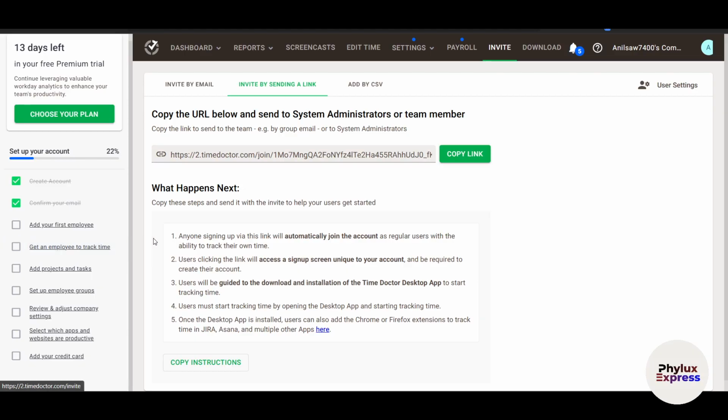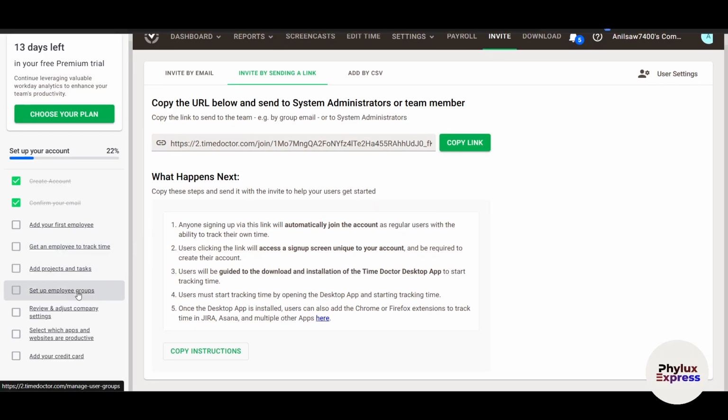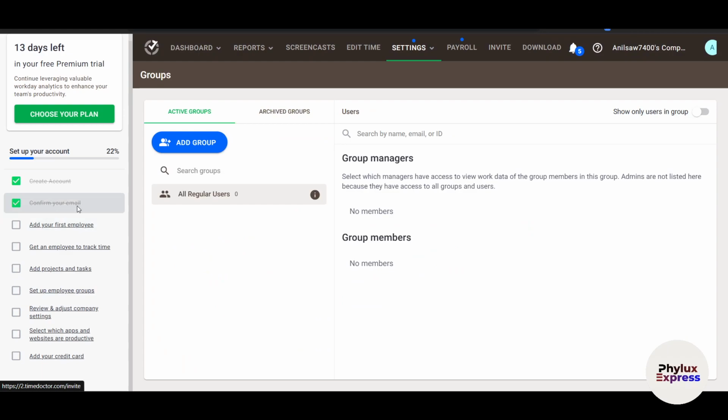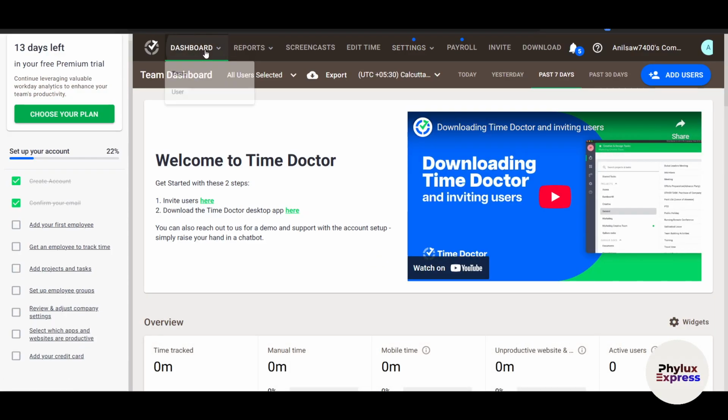Now, you get an employee to track time, right? Obviously it's a time tracking and productivity software tool which will help us. These are the things you can use by yourself. You can add your credit card just to set up your account. Now let's get back to your dashboard. Inside the dashboard you will find two options: a team and a user. So what's the difference between them?